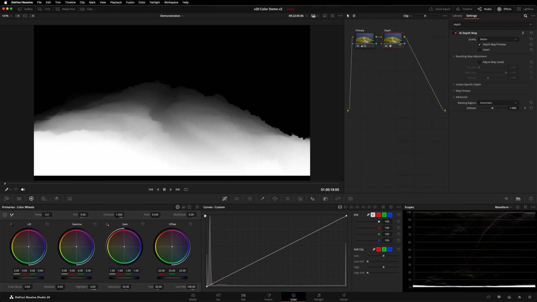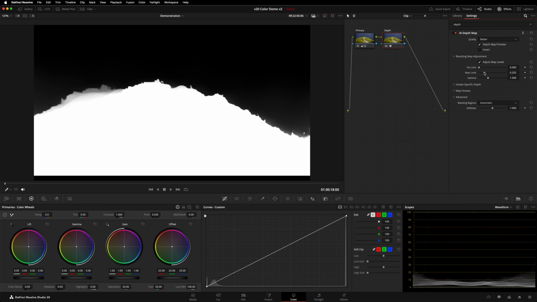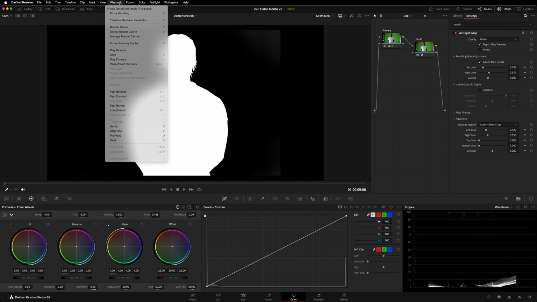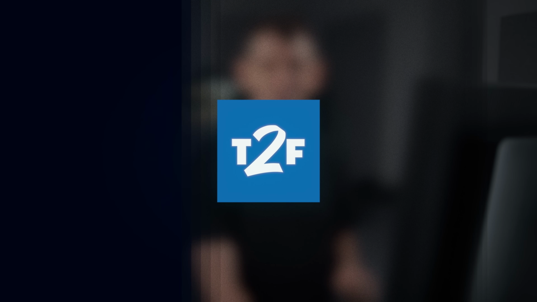Here's another example. I'm using depth map to isolate the foreground from the background. It does an awesome job of capturing the detail in the foliage. Don't forget, if your computer struggles to run this effect, turning on the Smart Render Cache will automatically mark computationally intensive nodes like this for caching. Another already powerful tool that is now even more powerful.